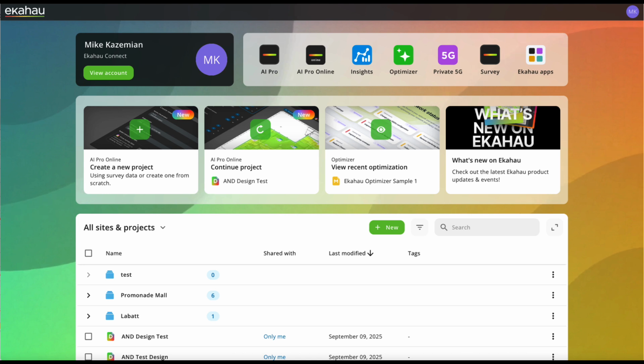Today we will be discussing the Optimizer product within the Ekahau Cloud services, which is a very powerful tool to assist in trying to optimize any surveyed wireless network. In order to do that, first we have to, of course, conduct a survey using either Ekahau Sidekick 1 or 2, preferably Sidekick 2.